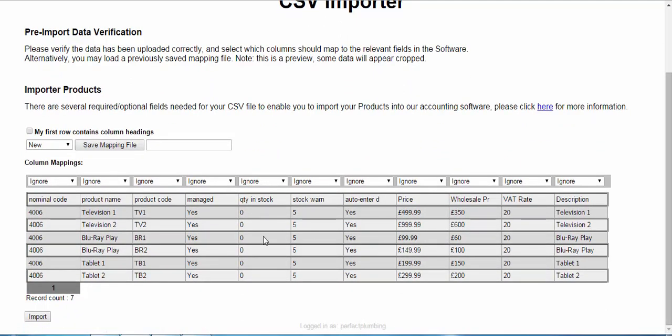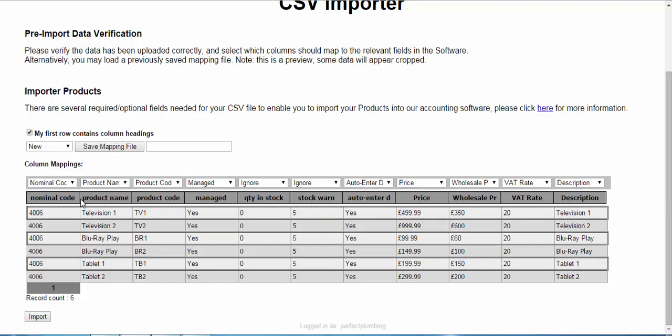This is all the information I've got against my product records, so I can see the name of the product code, if we're managing stock levels against it, our alert levels, and we can see all of the other information has come through from our CSV template. I'm just going to click on the My First Row Contains Column Headings button again, and we can see that all of these have matched to the right place. We've got one here which is ignore, so that's quantity in stock.